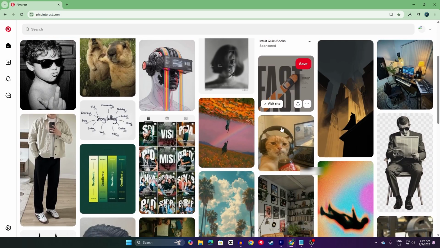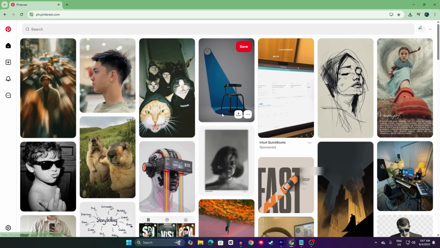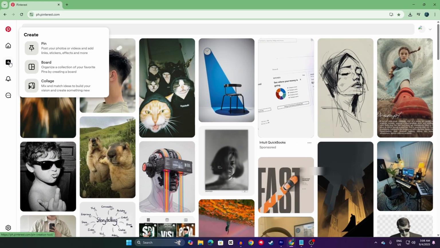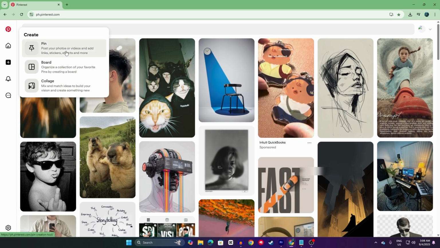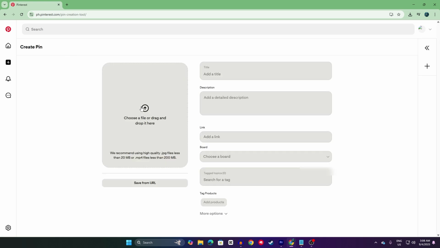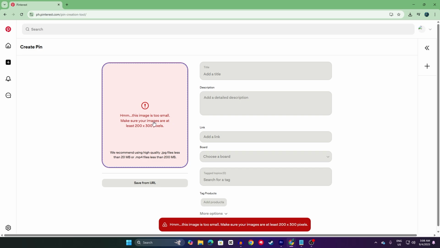Now, here's the Pinterest interface. To add a post, click the plus icon on the left side. You'll see three options: pin, board, or collage. Since we want to post it, click pin. Next, click the upload box to open your file explorer. Select the image you want to post.